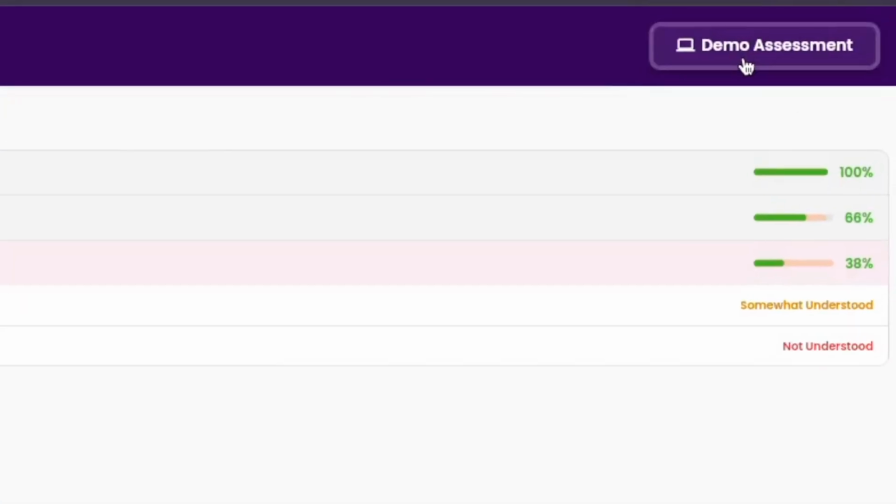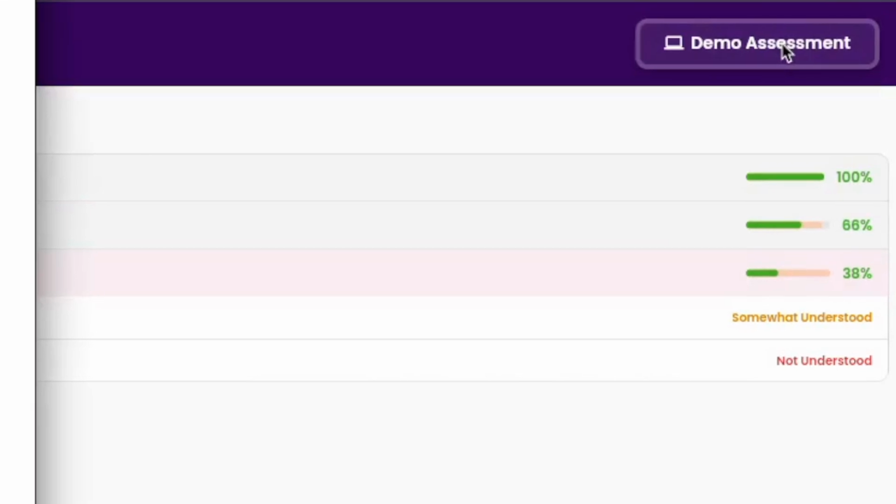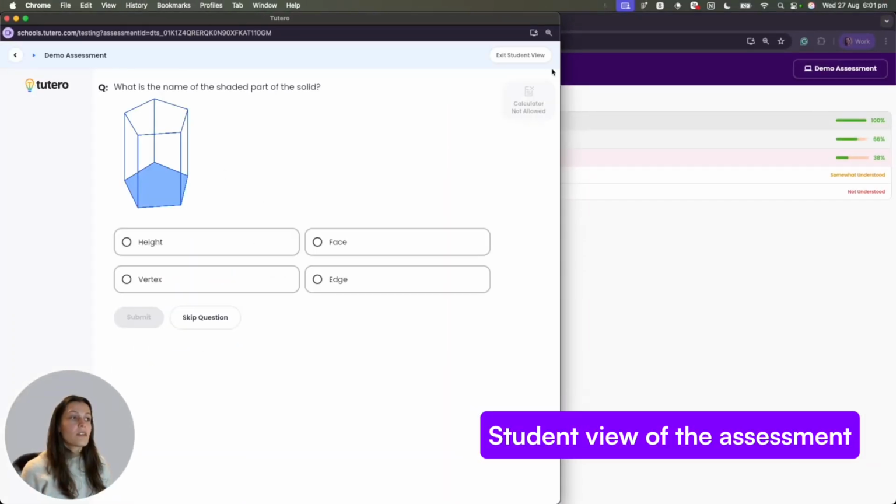You can also view a demo assessment by clicking on Demo Assessment in the top right-hand corner. It gives you an insight into what students saw when they were partaking in it.